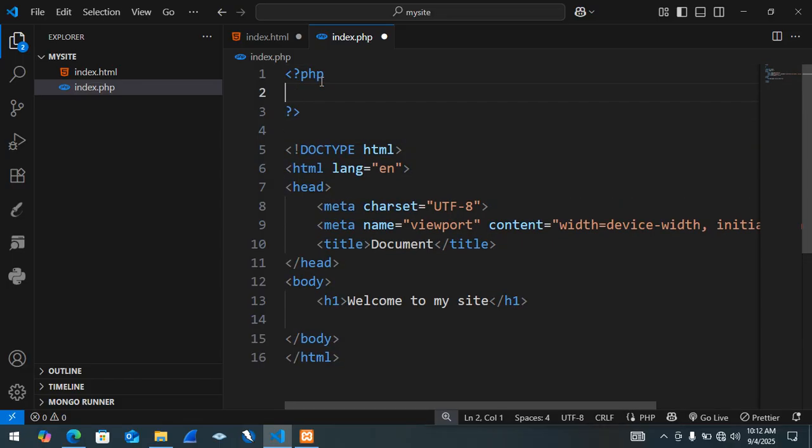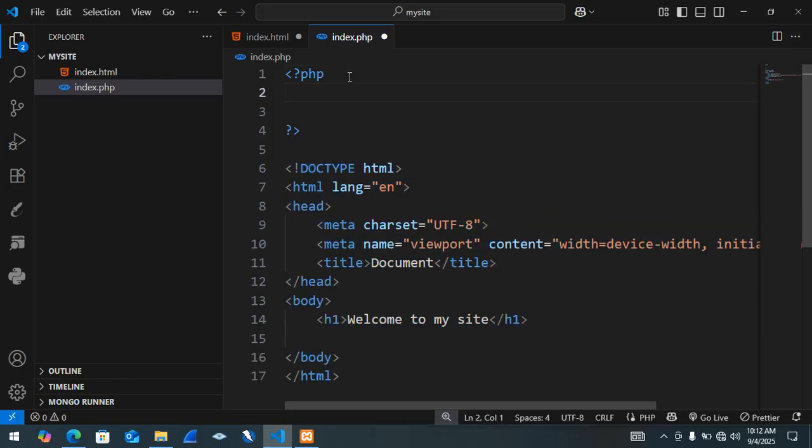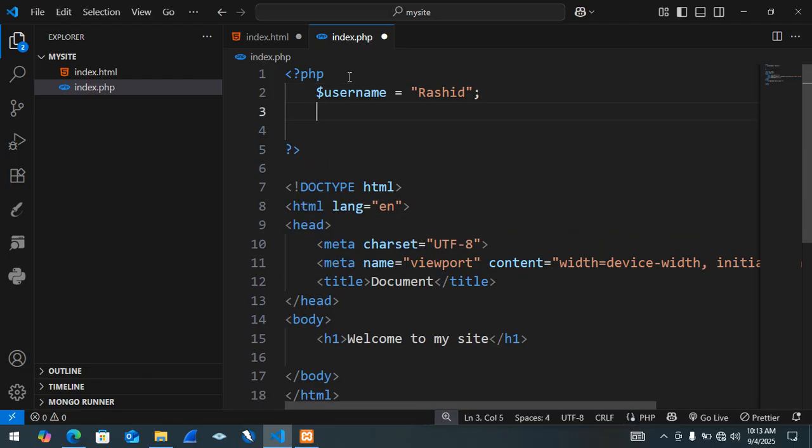After doing this we can separate the PHP and the HTML. Inside here we can write all our PHP code, and here we can write our HTML code inside this doctype HTML declaration. So here let us have a variable, for example the $username. Our username is going to be Rashid, like that.